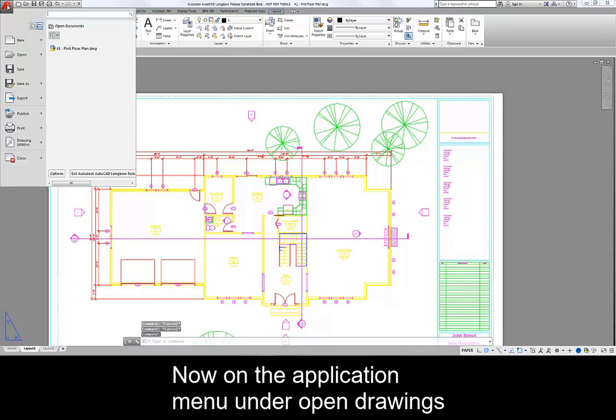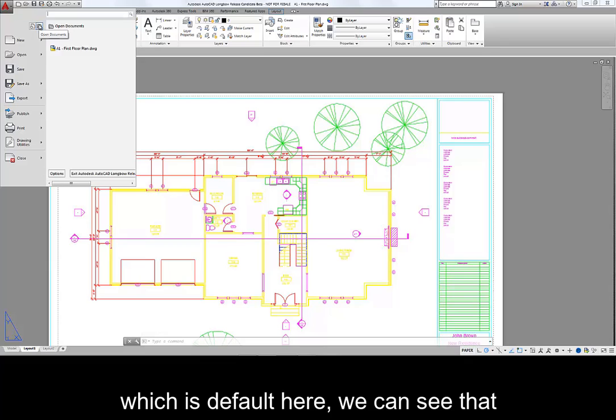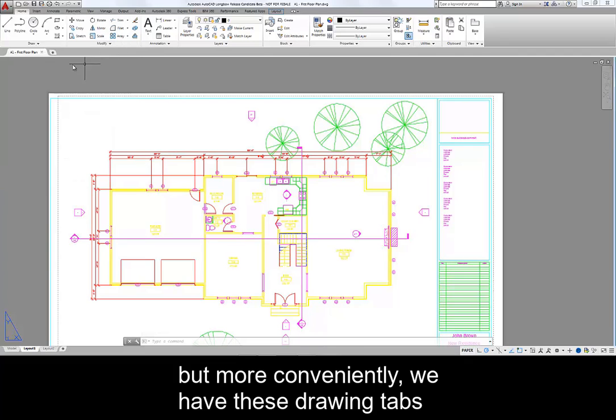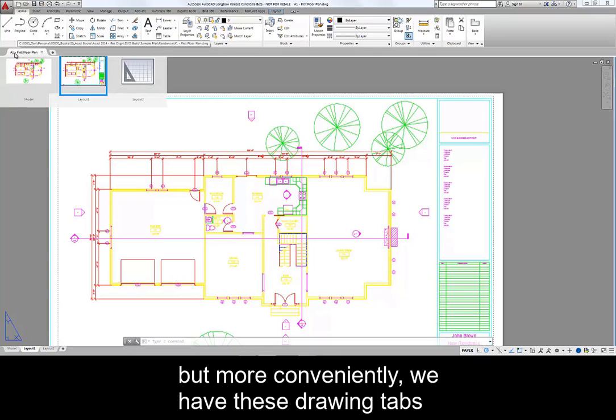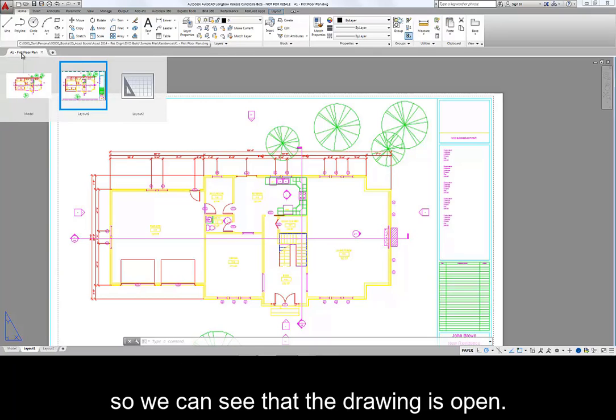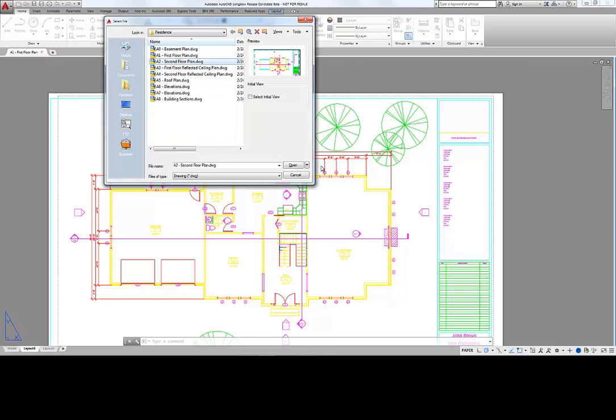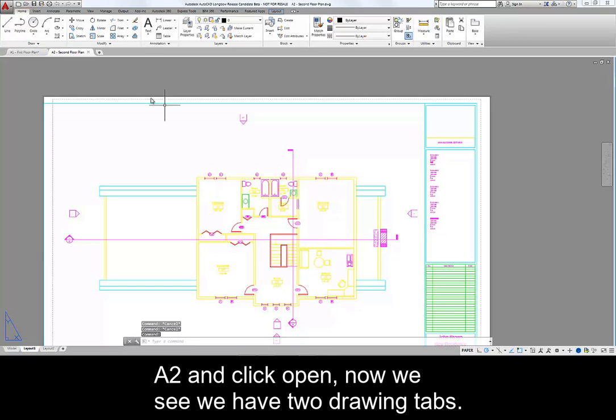Now in the application menu, under Open Drawings, which is default here, we can see that this is the drawing that's open, but more conveniently we have these drawing tabs so we can see that the drawing is open. If we were to open another drawing, A2, and click Open, now we see we have two drawing tabs.